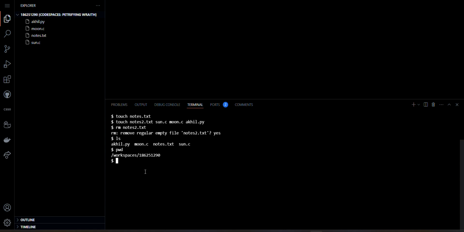The next Linux command is mkdir. Mkdir helps us to create directories. Directories here are nothing but folders. If I give some name like code, a directory has been created.